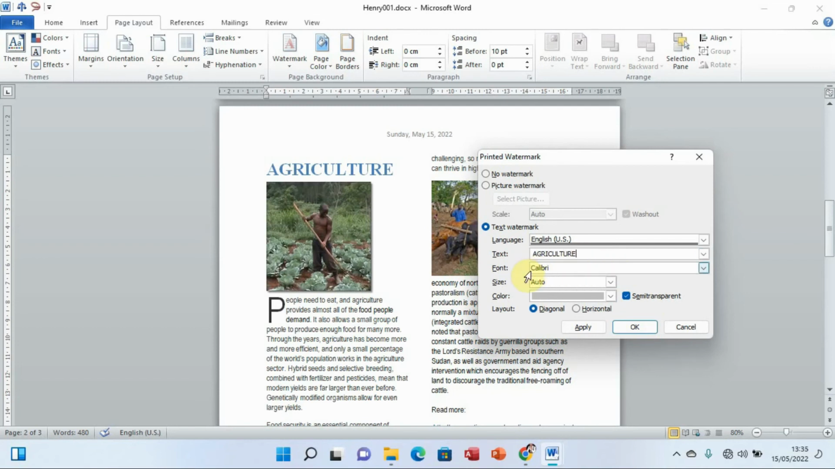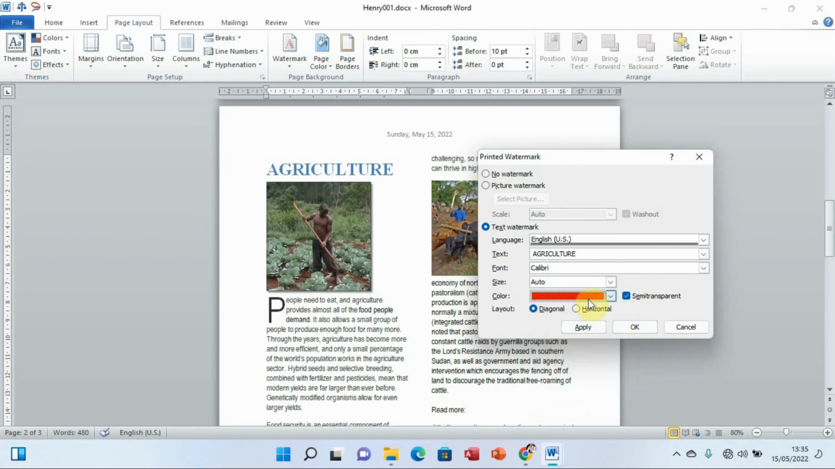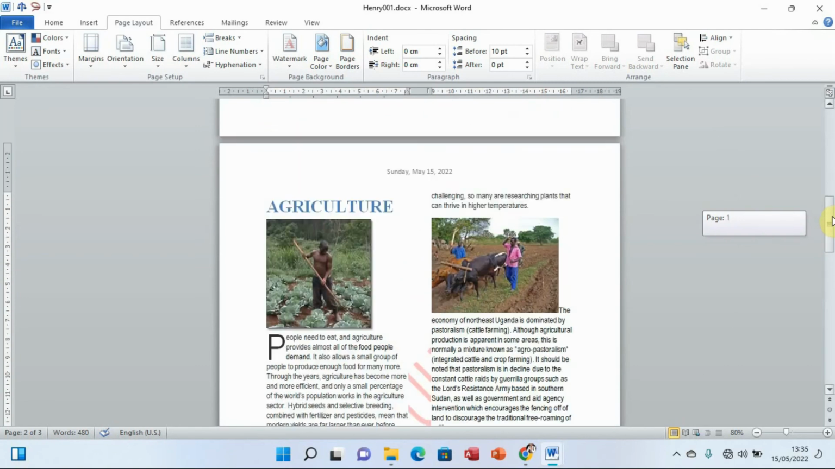Agriculture. Then after putting that word, you can always choose the font, you can always choose the size, you can always choose the color. For example, if I want it to be red, if I want the layout diagonal, let's say horizontal, semi-transparent, you can always look for any that you feel you want or what the question is asking for. After that, you click on the option that says apply, then you say okay. You can even close. So you're seeing that your watermark is just there in your work.